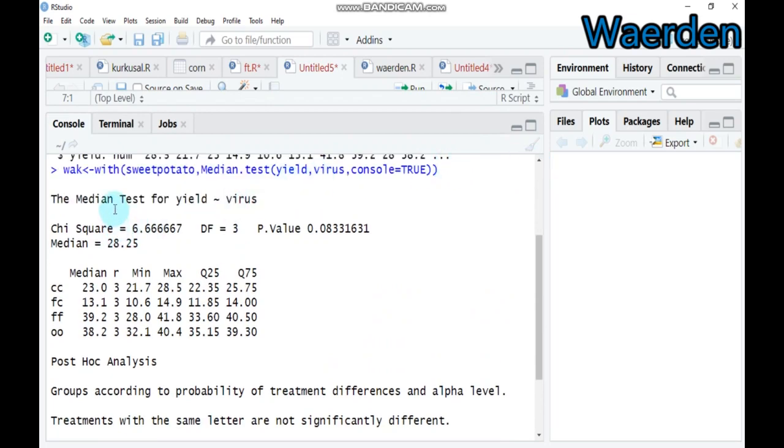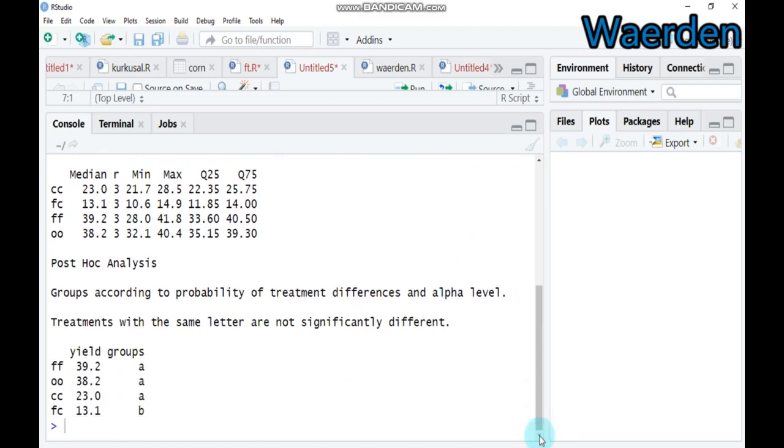The median test for yield versus virus gives the chi-square, the degrees of freedom, the p-value, and here also the medians. You can get them from here. As you see, here are 23, 13.1, 39.2, 38.2. These are the medians from the median test. You can also check the post hoc analysis by dragging to the bottom, and it gives you the result in this way.